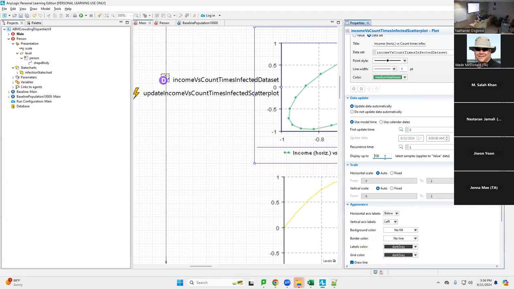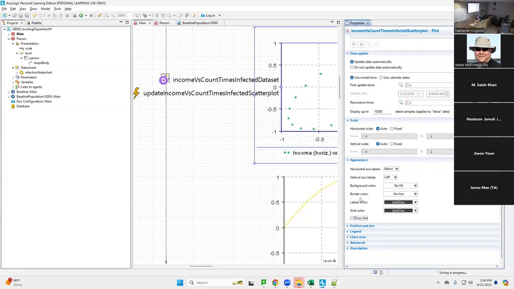And by the way, display up to not 100, display up to 10,000 latest samples. We're only going to add maybe 1,000 at a time here, but we don't want to truncate it at zero. And the other thing is you have to go to appearance and say, do not draw a line. Otherwise, it's going to draw these lines for us. So we don't want to connect successive points. There are times where that's useful, but it's too bad it's the default. I think that's a bit over the top.